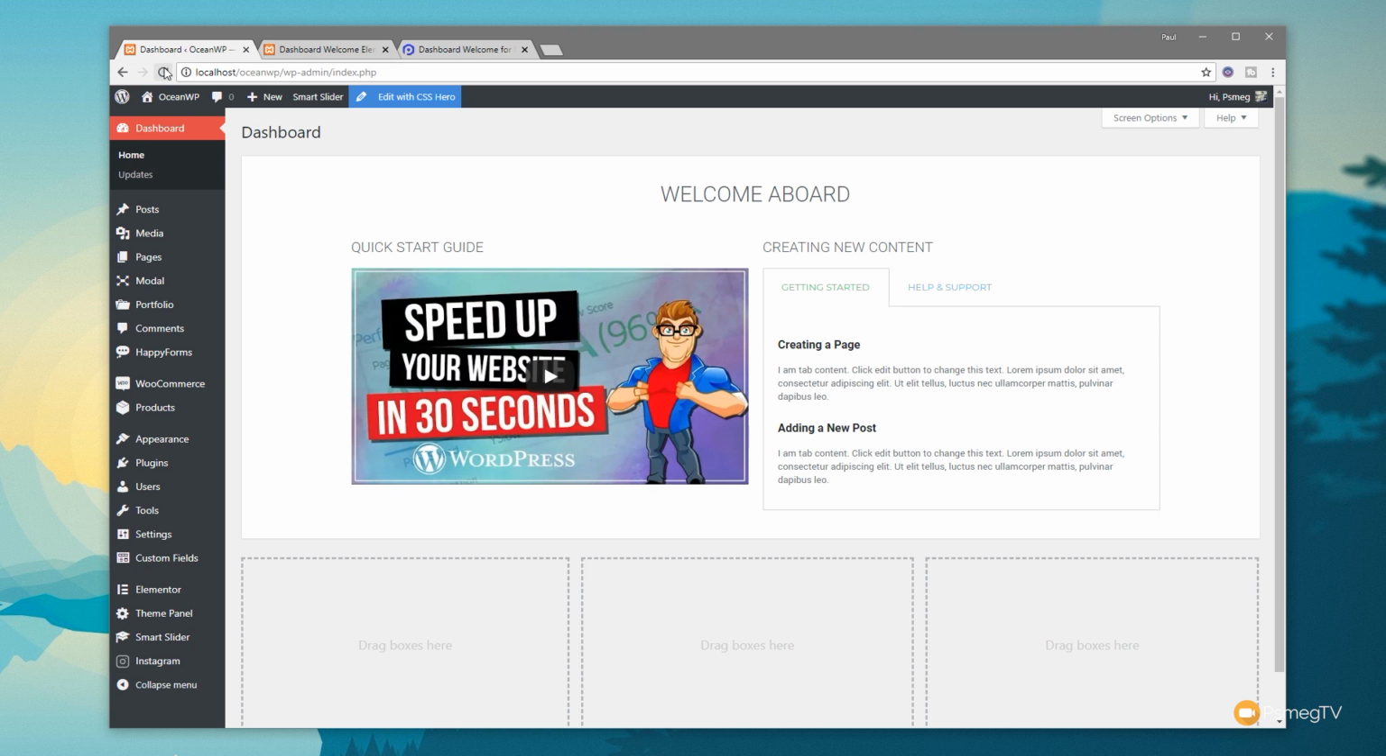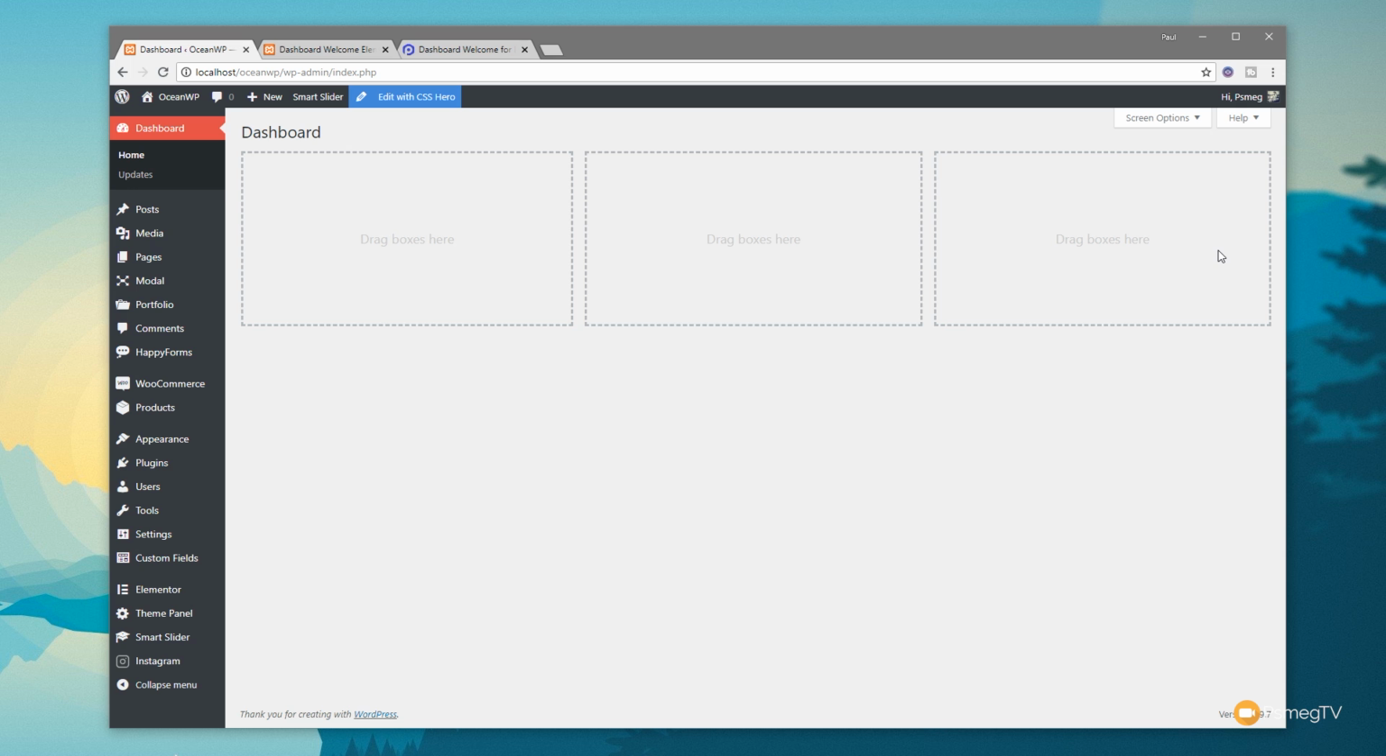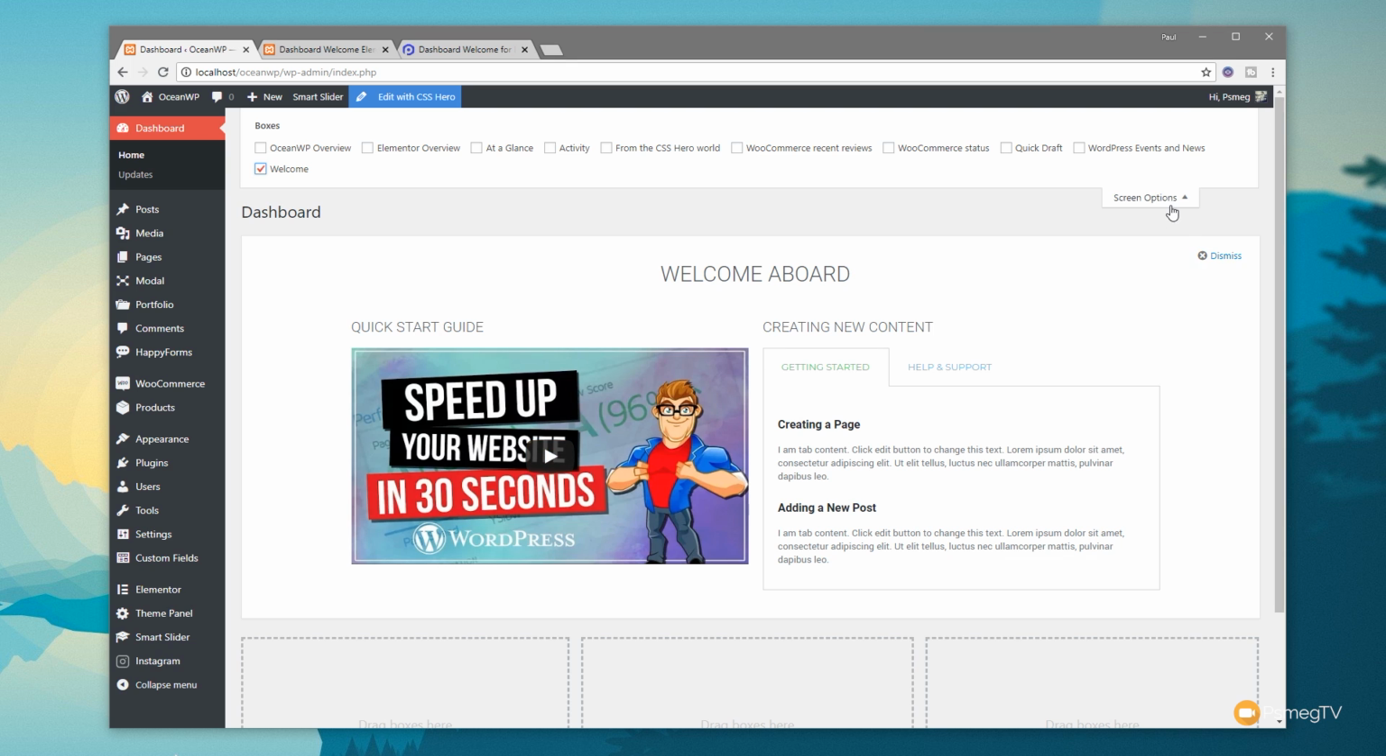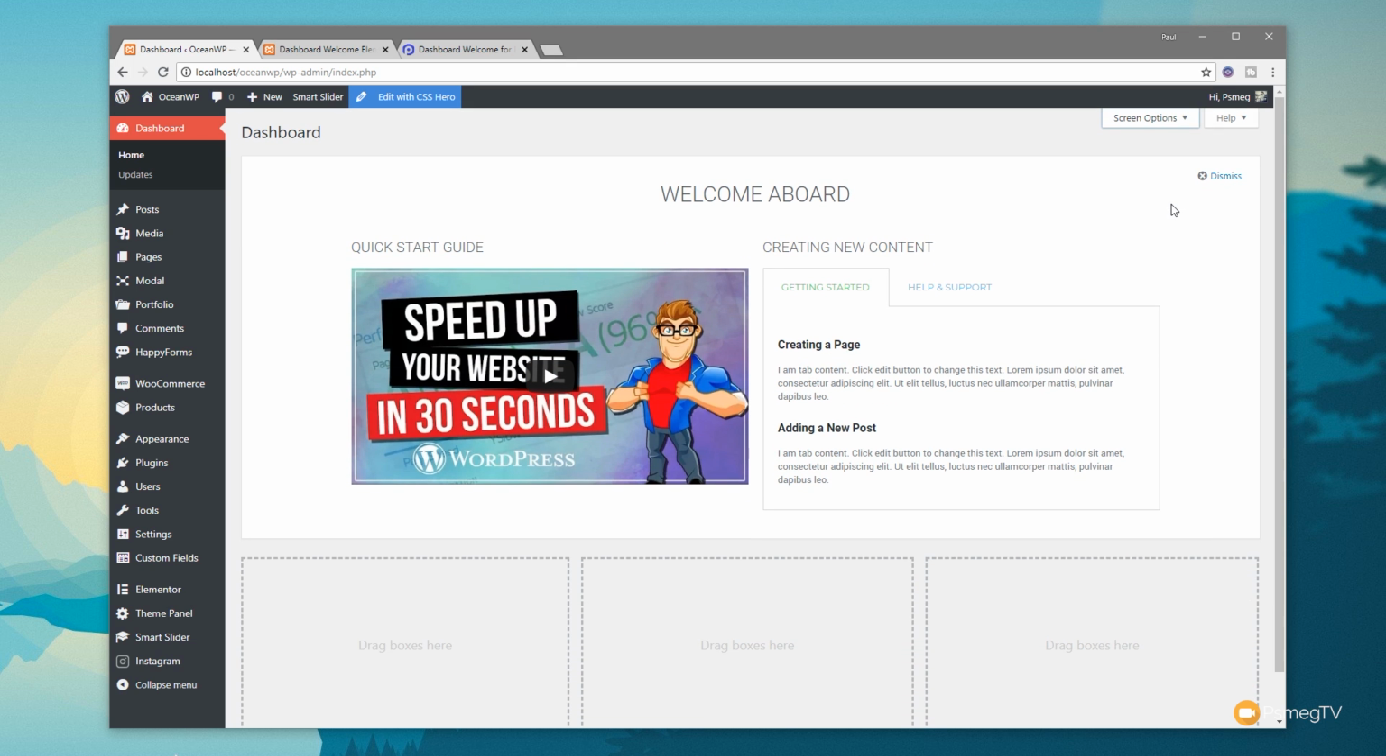We'll jump back over and refresh this. And you'll see now we have the option in the top right hand corner to dismiss this. We can get rid of it and you can see it's now gone. If we want to bring it back up, we can simply come to our screen options, check the welcome option again, and it will reappear. So it's always available should you need it. So if you want this to be something they can get rid of, you can do it just as easy as that.